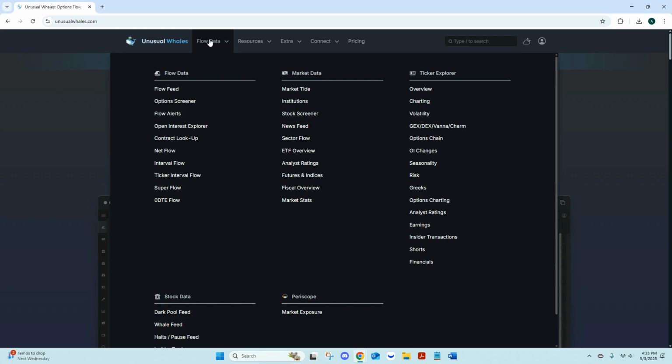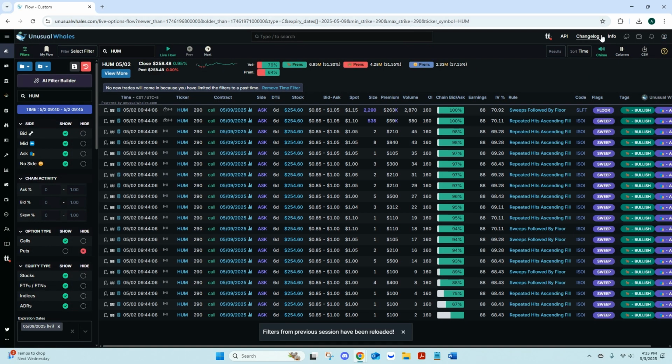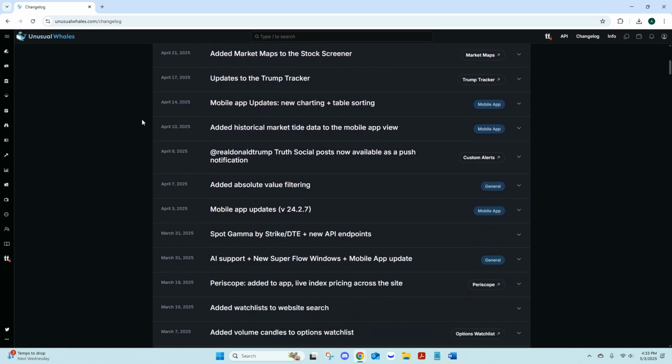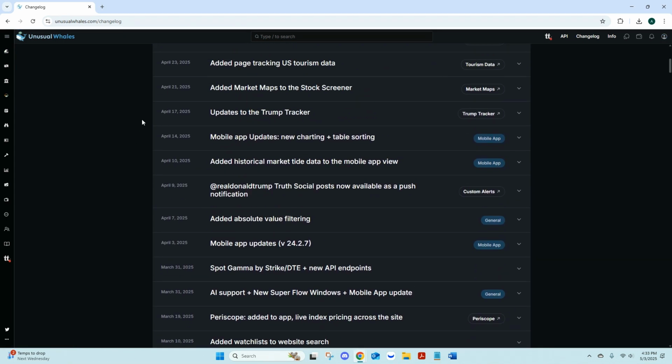And again, to find the change log for those that have Unusual Whales, you can find it from any of these. Just click in the flow feed and it's going to be up here, your change log. So let's come back here to the beginning of April. A lot of updates here. Not going to dive into every little thing, just a brief overview of everything.